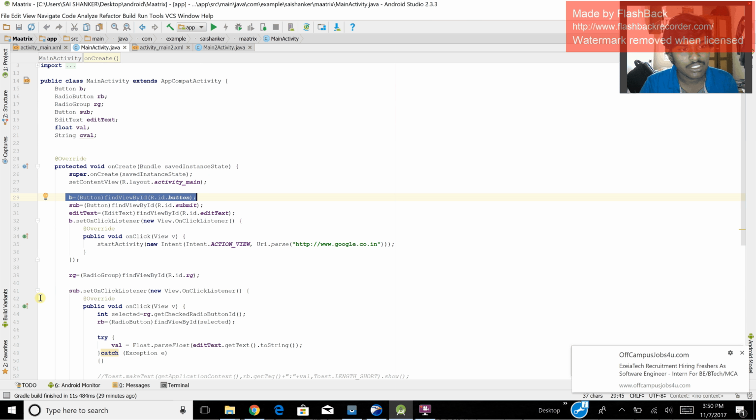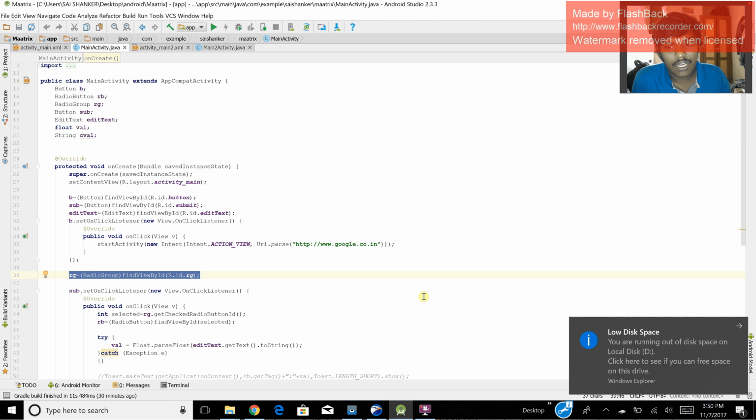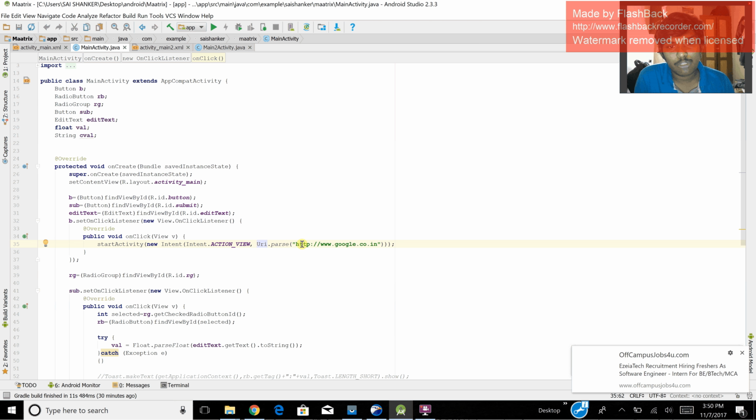Then the edit text, and I also have a radio group. I'm finding the radio group with find view by ID, R dot ID dot this. The first button is Google, so when I press it, it should go to the Google page. I'm setting an on click listener for this button, new View dot OnClickListener, then public void onClick view. Then I'm starting a new activity, Intent i equal to ACTION_VIEW, Uri dot parse, and I'm passing it http://www.google.co.in. So I'm just transferring it to google.com.